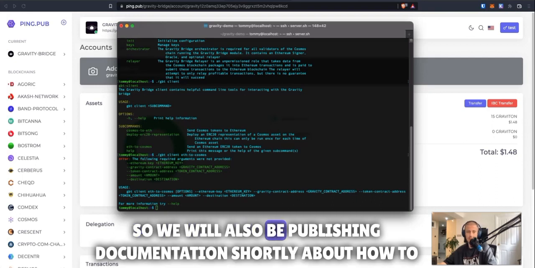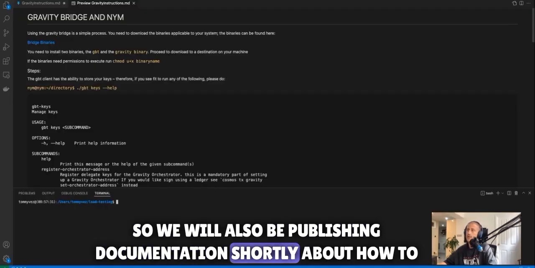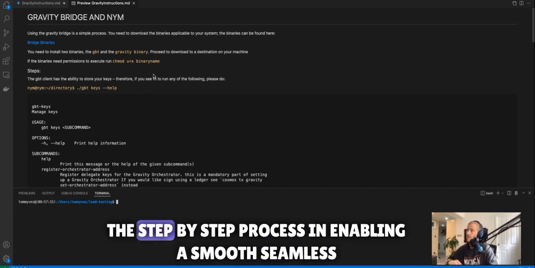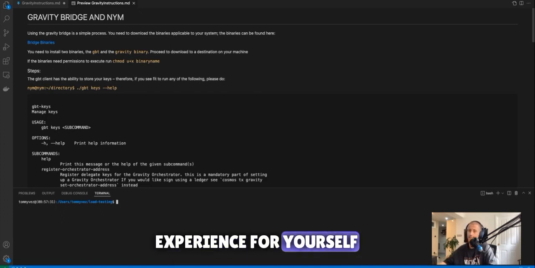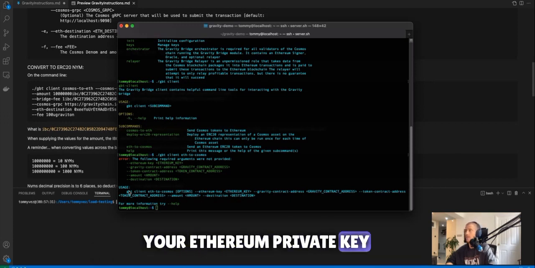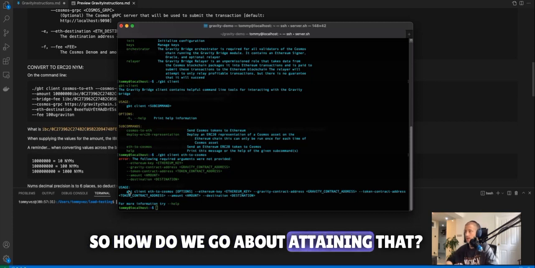So we will also be publishing documentation shortly about how to use this, but we're using this video as an extra opportunity just to describe the step-by-step process in enabling a smooth, seamless experience for yourself. So the first thing we can see there is our Ethereum key, and this would be your Ethereum private key. So how do we go about attaining that?